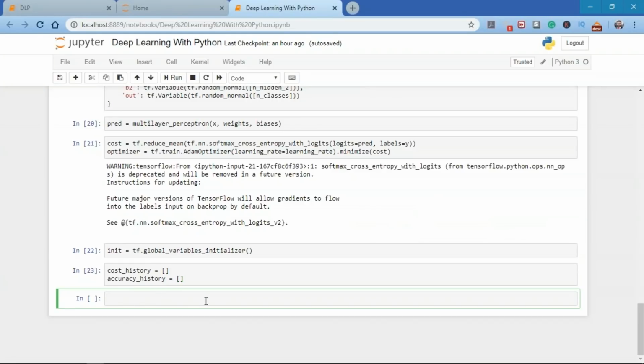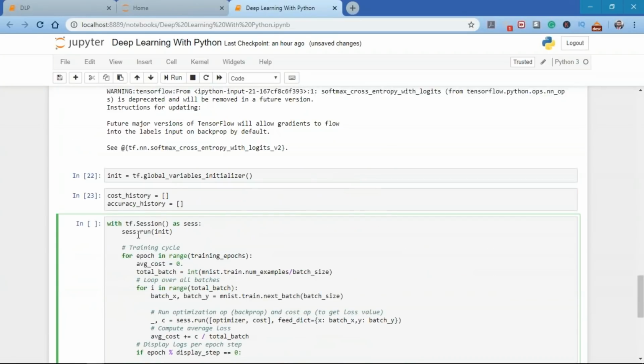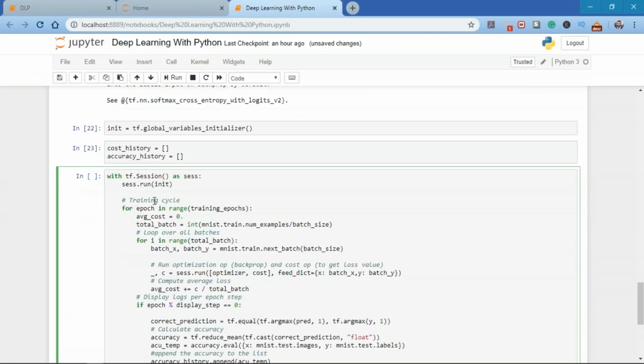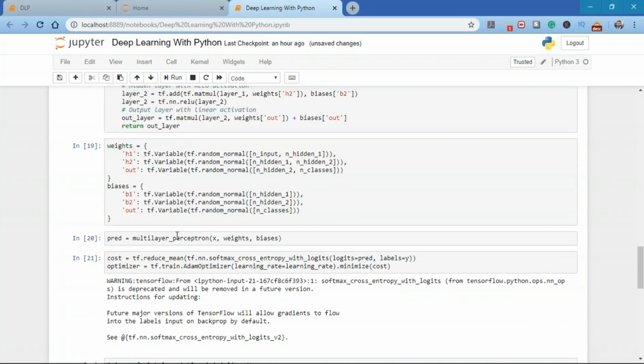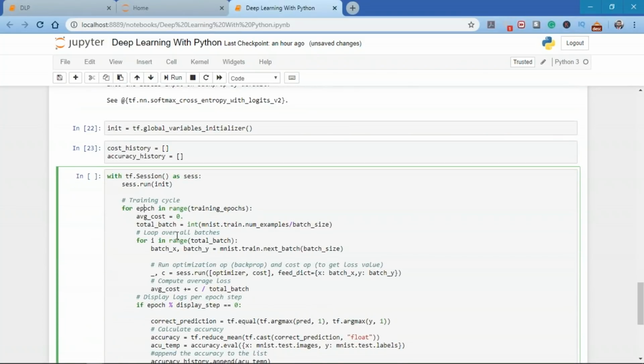So don't be afraid when I show you this code. What we're going to do is launch the graph which we created. For that, we're going to use tf.Session as sess. And then we have the training cycles: for epoch in range(training_epochs). The epochs, which we mentioned earlier, are 15. So we're going to train this for 15 epochs.